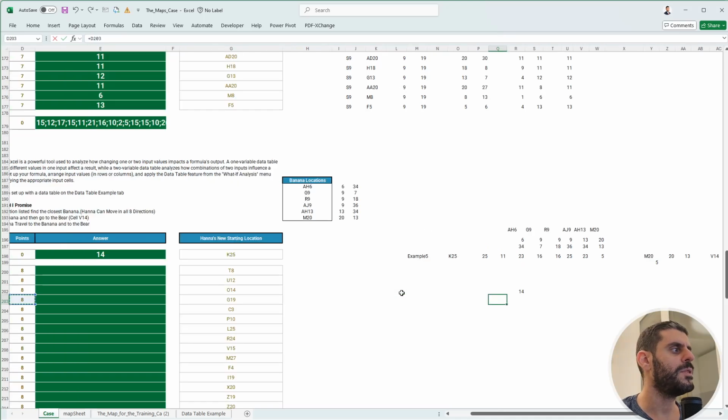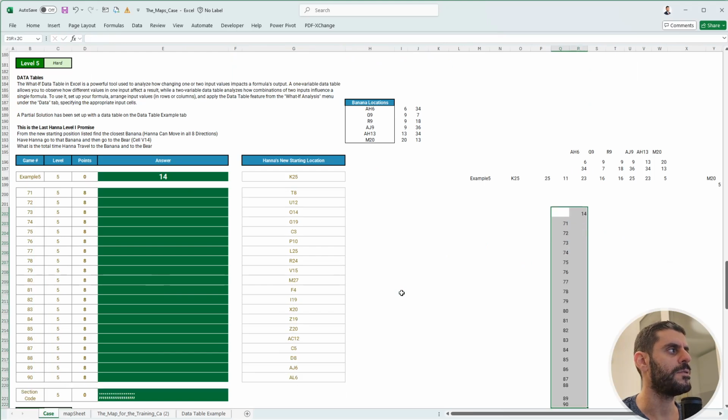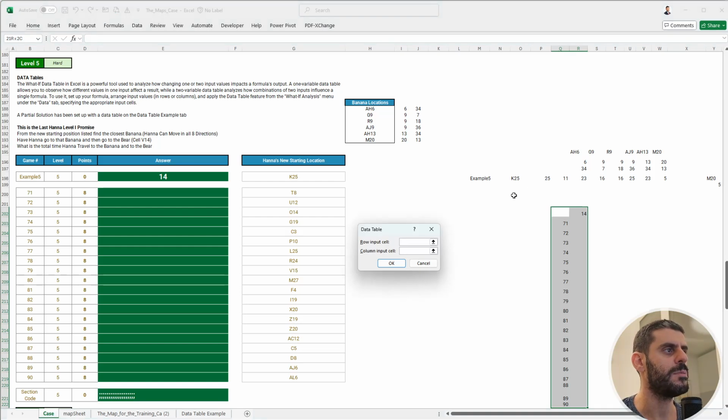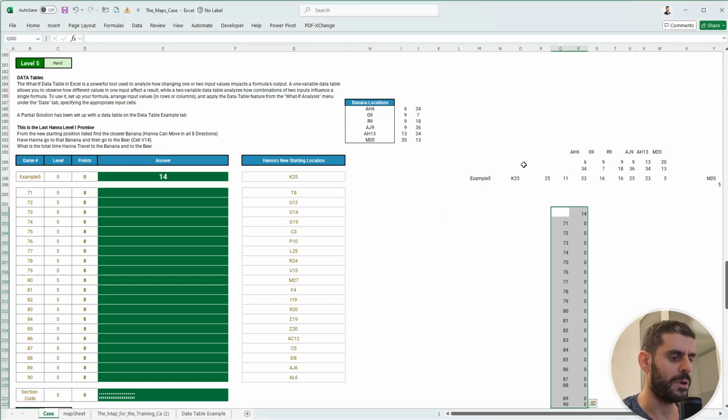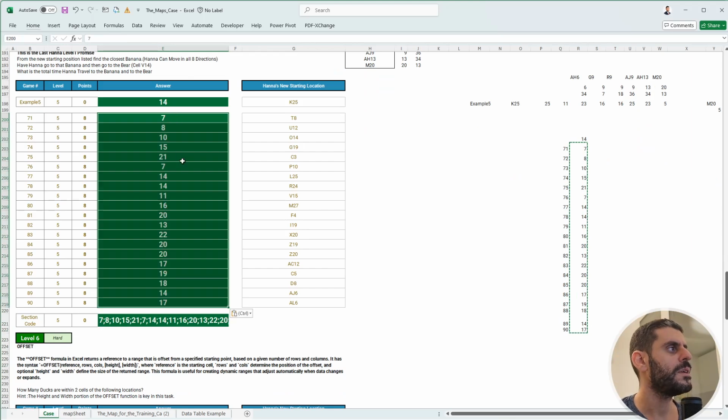And then I'm interested in solving for all the cases, the games of level 5. This is the shortcut to put in the data table, column input cell, example 5, which is our parameter, updating the data table. And those should be the answers for level 5, hopefully.